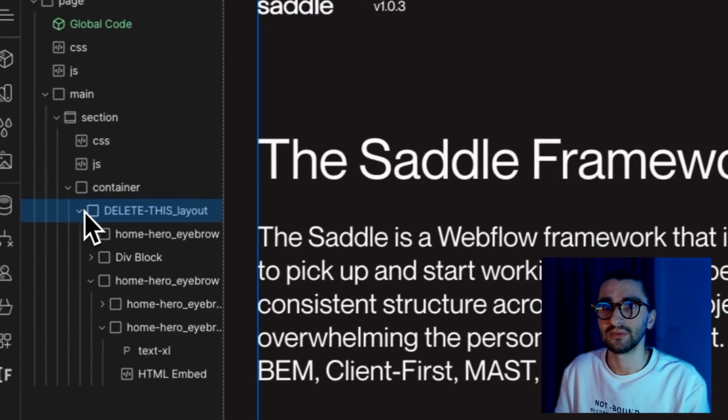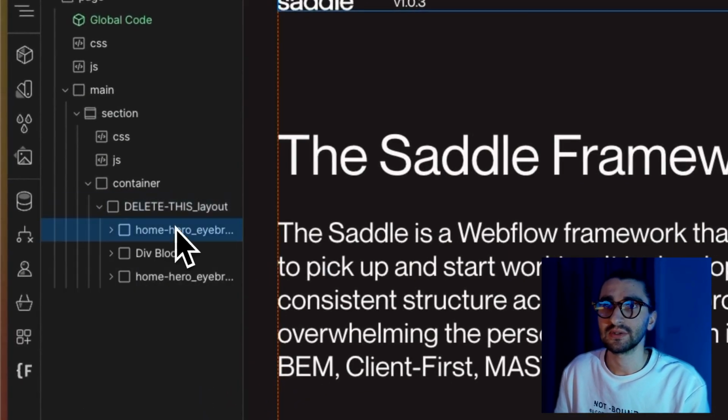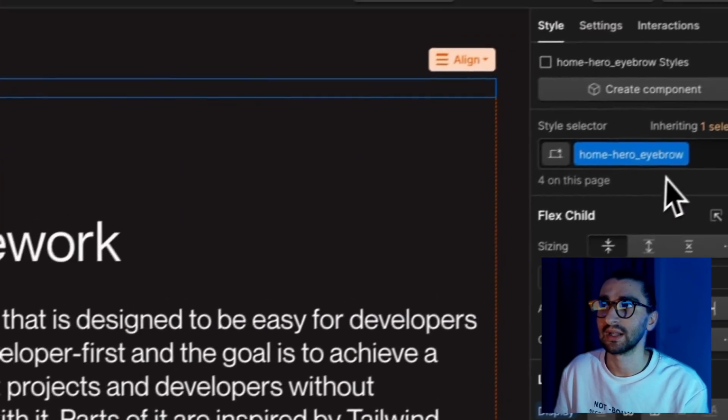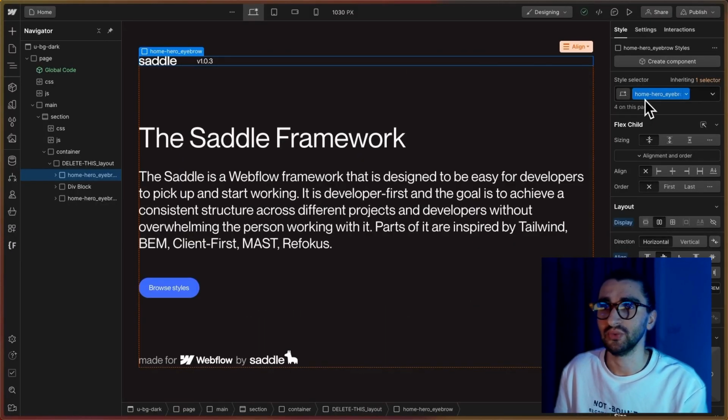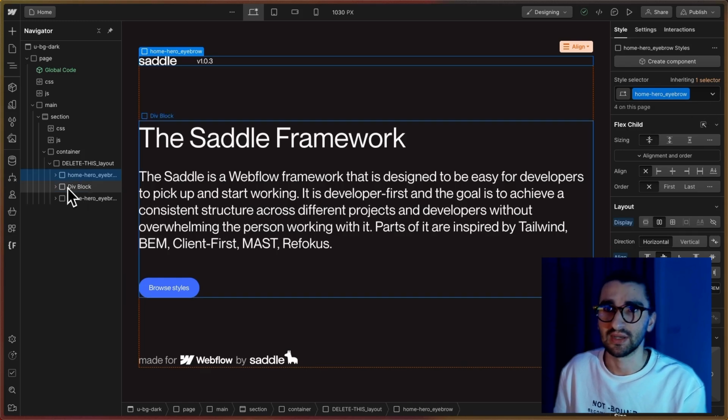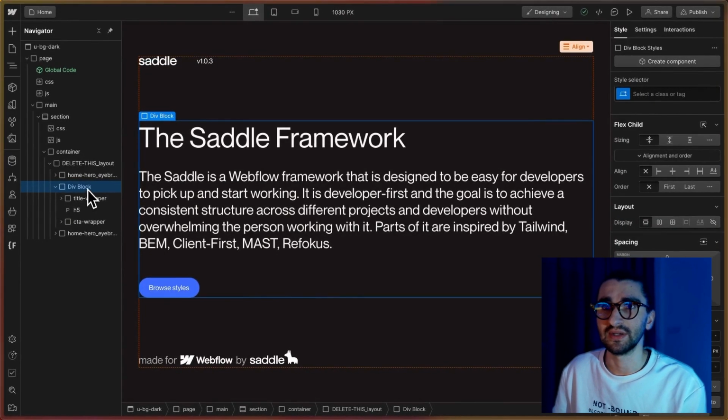Inside the layout, we will see we have a few elements. These 2 elements are custom elements, and that's why they have a custom class. We have home-hero, which is the element, and then underscore to signify a child element. And this element is the eyebrow. Underneath that, we have a div block. This is just to center everything.